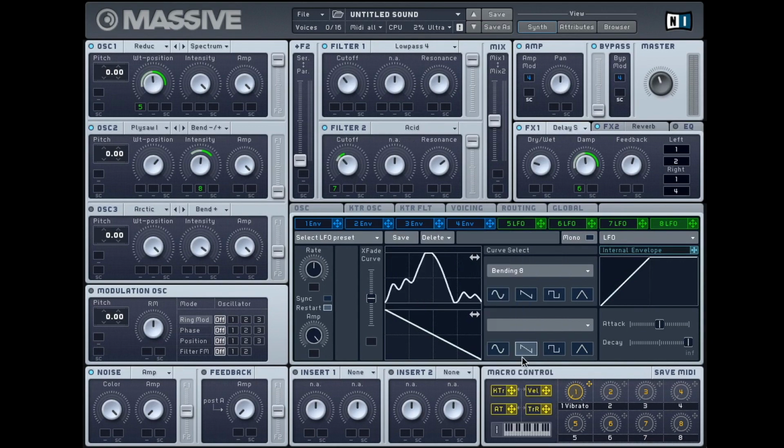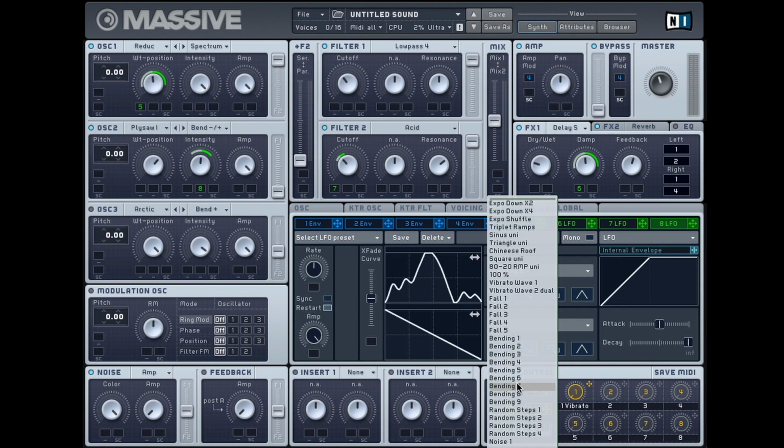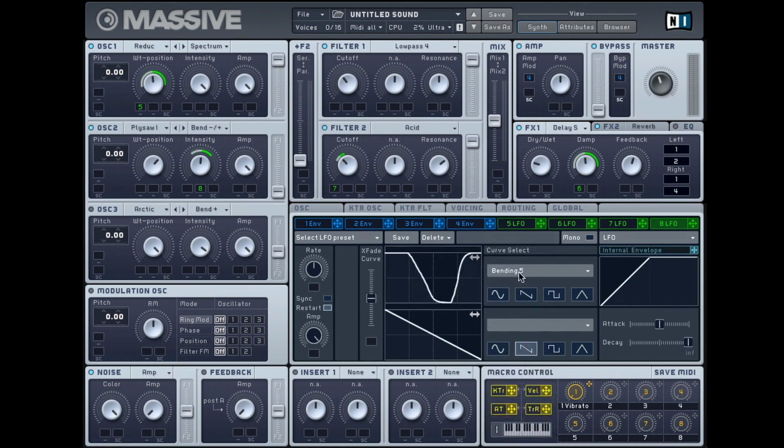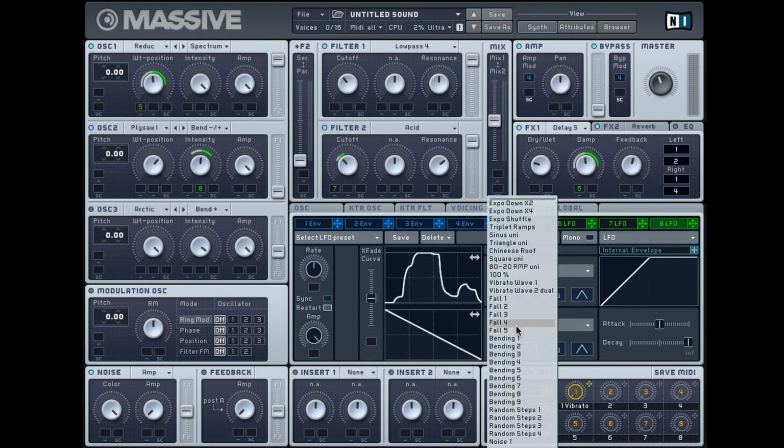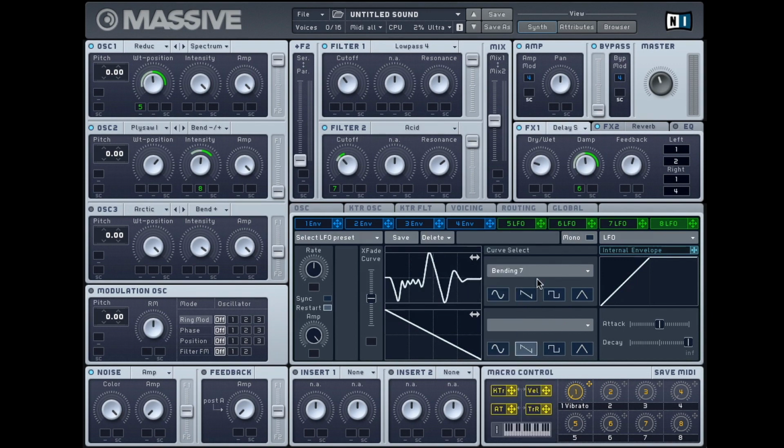But I want to have a look at these bending modes and see which one I like. That seems a bit too predictable. That could be fun. Let's see what that sounds like. Okay, cool. Yeah, it's something. We're getting there.